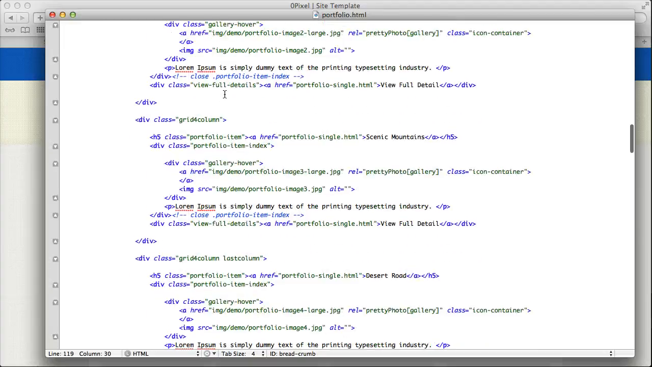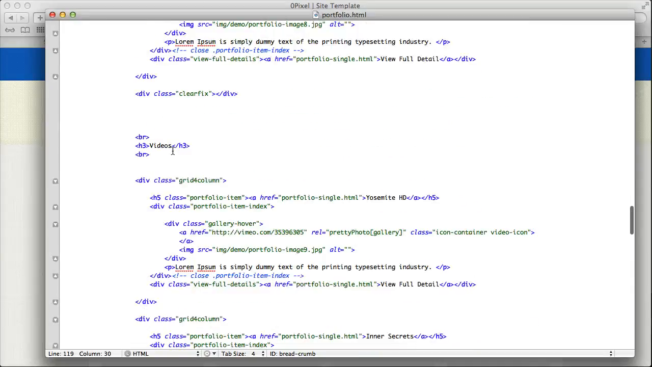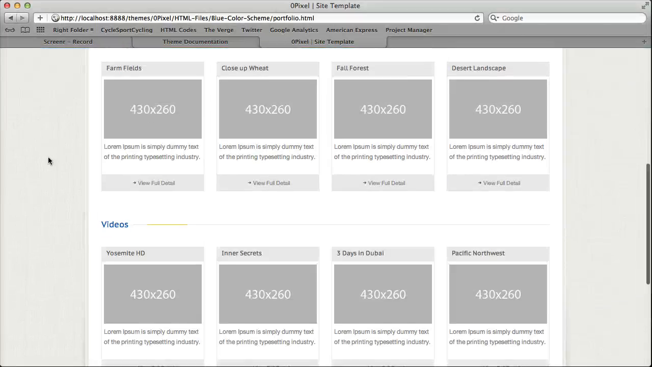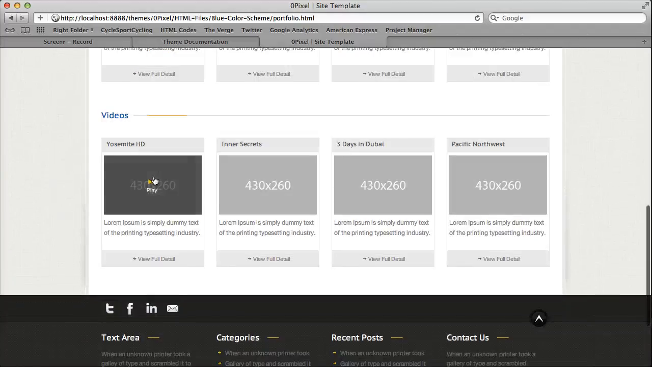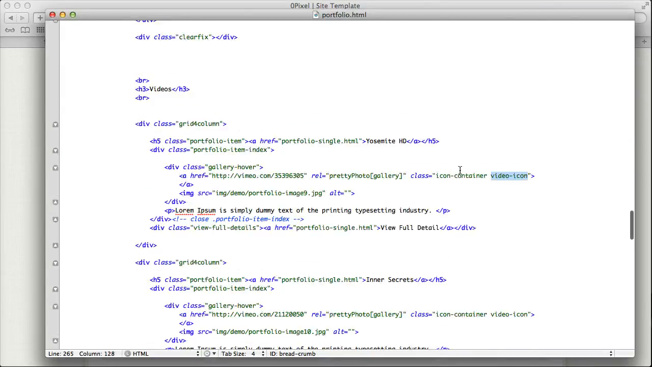So the next thing I want to go over is how to get the video icon. So for example, our videos area has a play instead of a zoom. And if you want to use that, it's very easy. All the code is identical, and the only thing that we're adding is this video icon class.